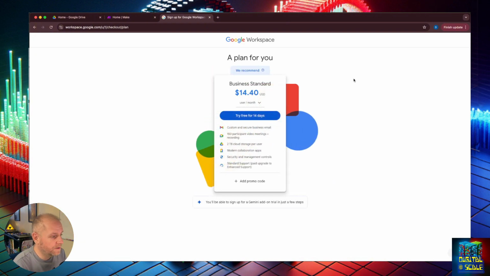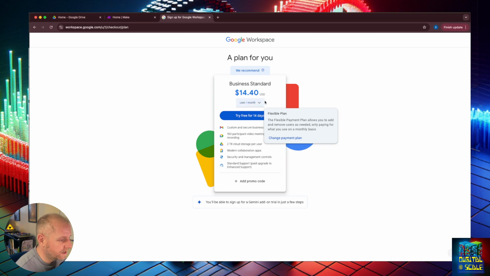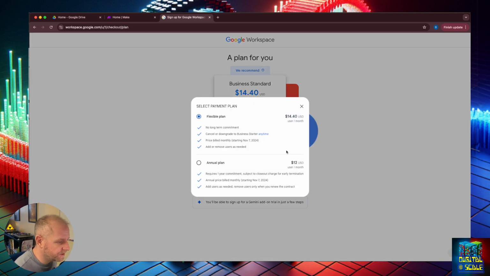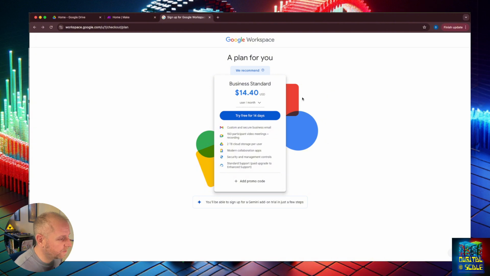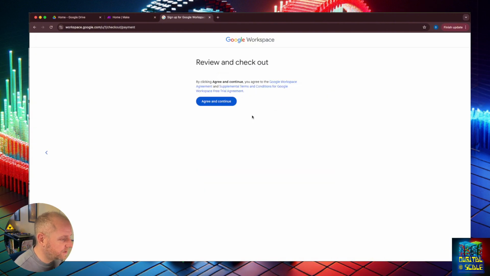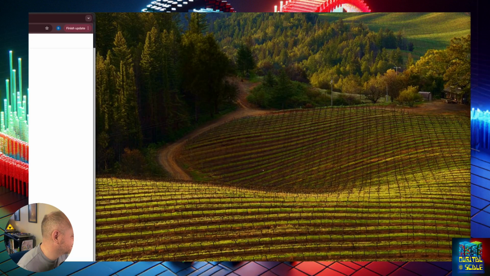All right, so with Business Standard, we have $14 a month. Let's see what their other options are. We have an annual plan or a flexible plan. All right, we're going to do $14 a month. I don't have a promo code. All right, let's go ahead and start filling yours out if you're going to use Google accounts. If not, we're going to be using Microsoft here in just a minute.